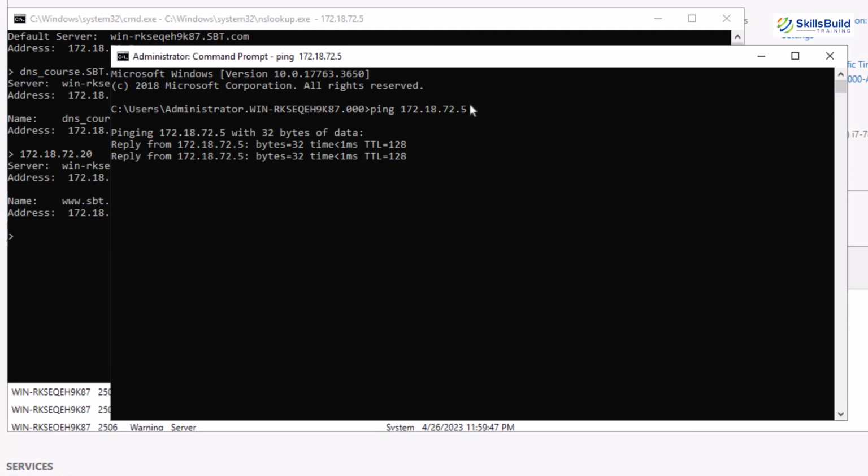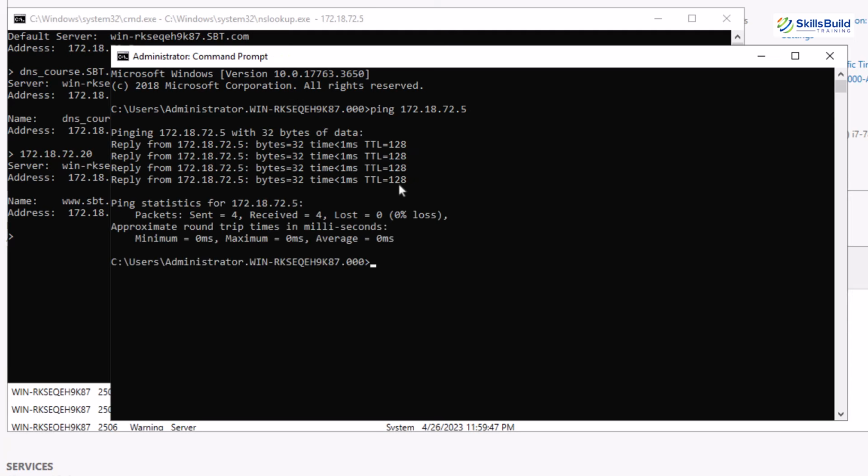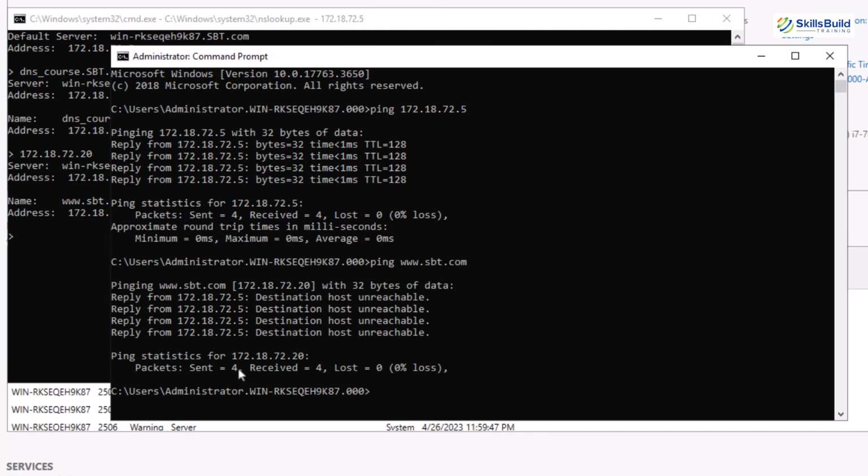Hit enter. So here it is sending the packets and it is getting the response as well. It has sent 4, it has received 4, and the loss is 0%. And now let's try ping space www.spt.com. And if you remember, the IP address associated with this host is 172.18.72.20. Enter. So here if you see, again we have sent 4 packets, we have received 4 packets, and the loss was 0.